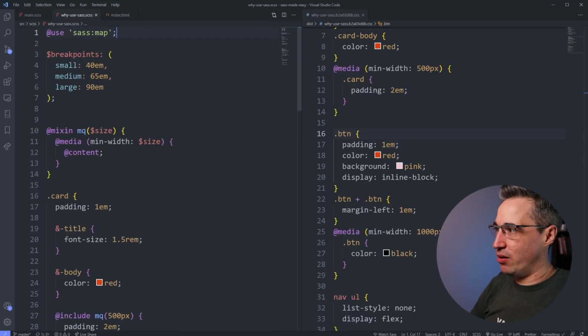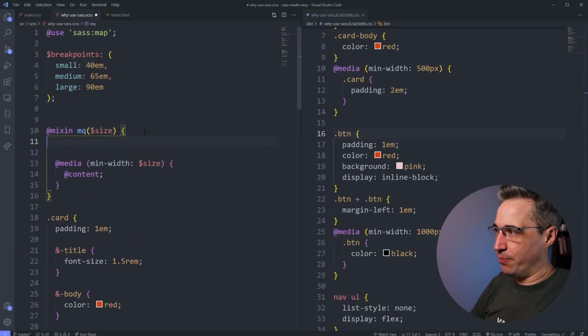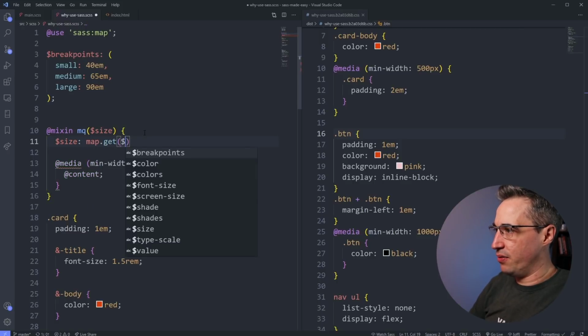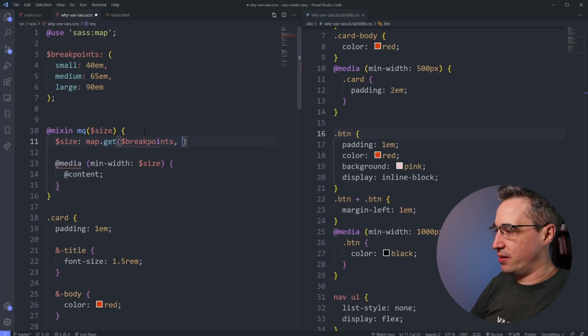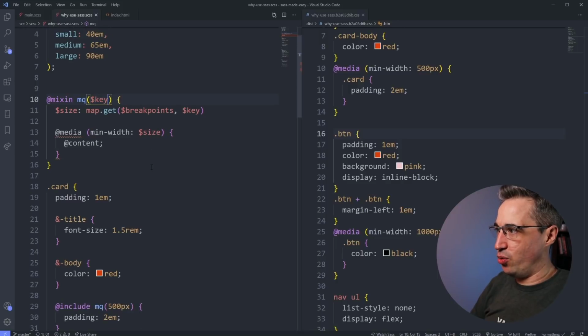So what we're going to do here in my media query is right at the top, we can say that my size is a map get of breakpoints. I'm going to put key, and I'm actually going to change this here to say key. And then what I can do when I want to use it, don't forget the semicolon at the end.